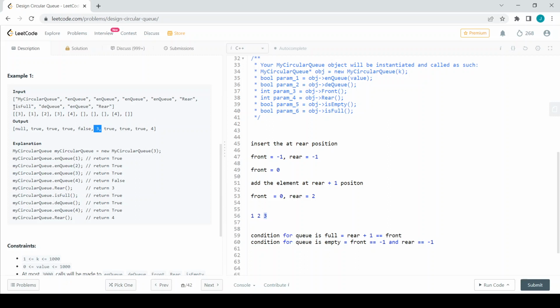Next, isFull is called. Yes, the queue is full, so I will be returning true. As you can see, true is returned. How is the queue full? Rear plus 1 equal to front, so it is true. To be more precise, rear plus 1 mod k is equal to front.